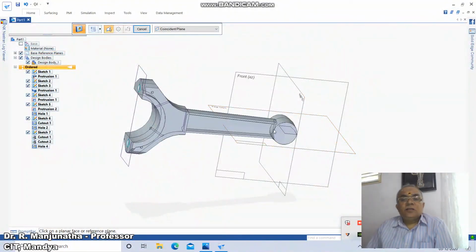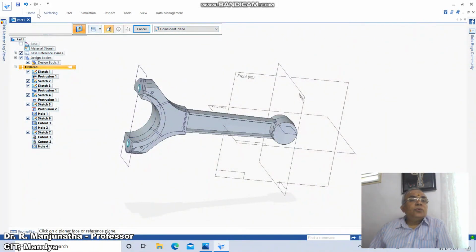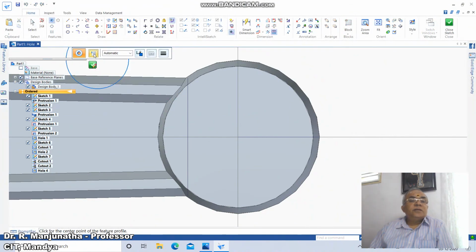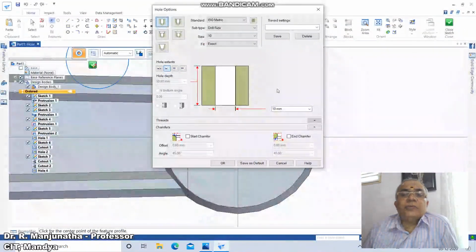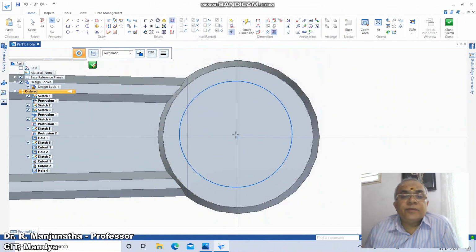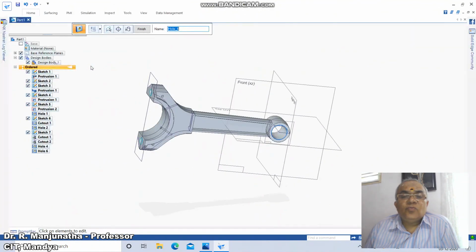Now the next case is, we need to create a hole on this portion. So we have worked everything on the bigger end. Now we have to work on the smaller end, wherein we have a diameter 18. So go to home, click on hole, click on coincident plane as this plane, and then come down to this, take the diameter as 18 mm. So go to this and make it 18 and click on OK, and take the center of this and then go to close sketch and then finish. So this is how you can create a hole.